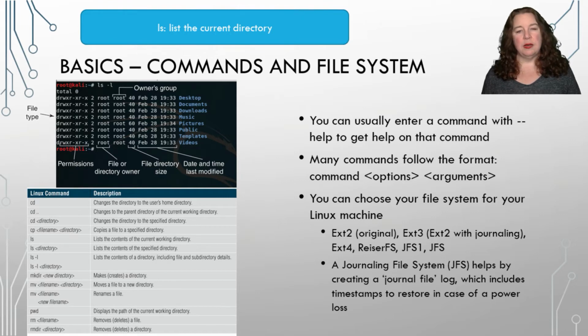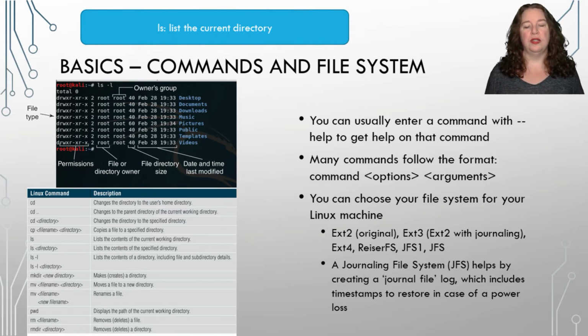In your file system, when you build your Linux box, when you build your Linux server, you are going to choose which file system you want to use. We talked about NTFS and FAT file systems with the Windows directory options. So with Linux, we usually refer to them as ext2, which was the original one built with Unix when it came in, ext3, which added journaling, and so on and so forth. The journaling file system, JFS, is an important thing for the test, because one of the questions is going to ask you about the journaling file system.